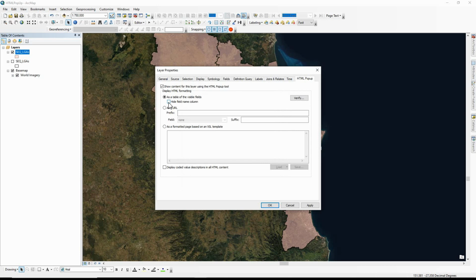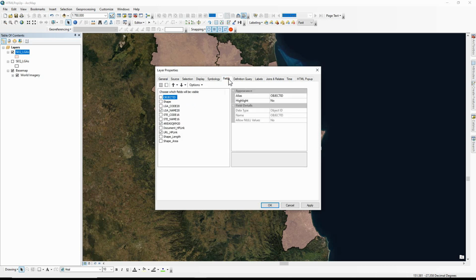In order to determine which column will be visible in the pop-up, we can go to the Fields tab and toggle off those columns that we don't need and toggle on those we need. I can also modify the field's alias.